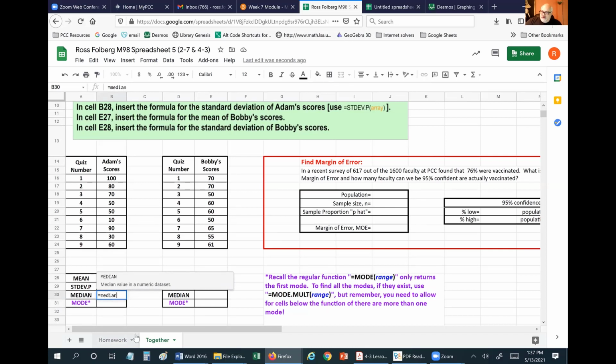And then we'll see parentheses, and then we'll just drag that and get our range and enter. So we get 16. Now mode is a little bit tricky with the computer. So I have it written kind of over here.